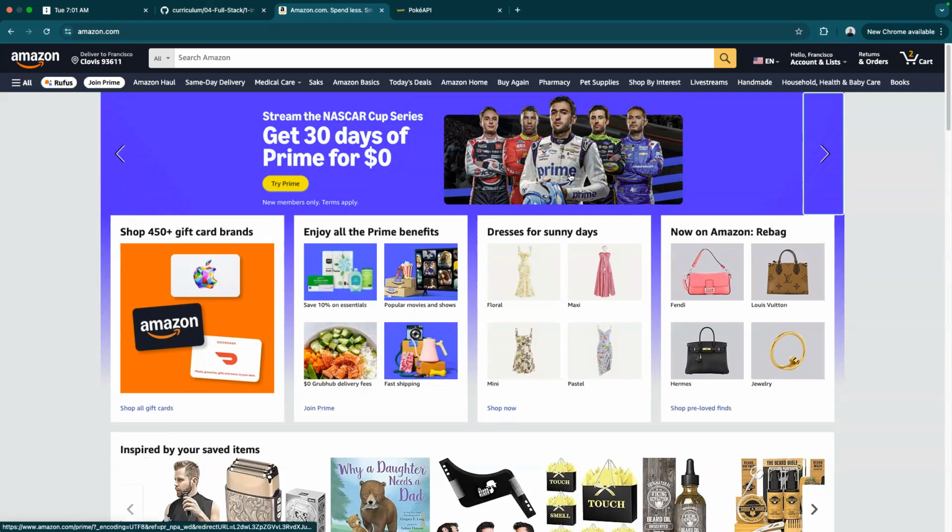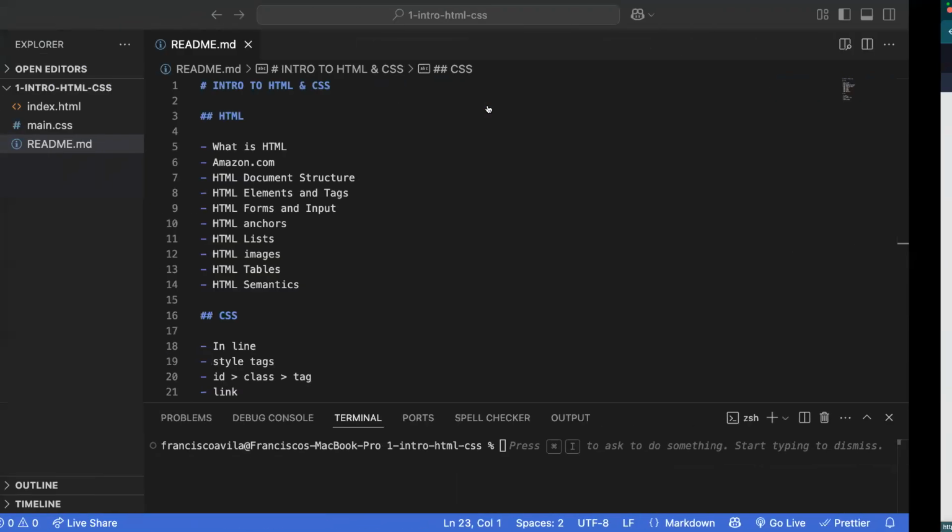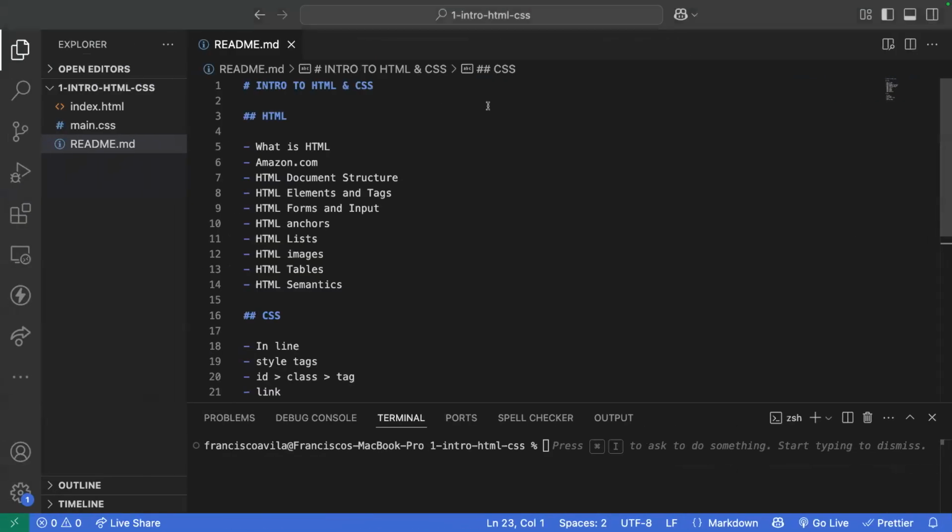Great. So now that we know this information, we got a little bit of preview as to how the internet works. Let's dive into the actual content of our lecture for today. So today we're going to be covering HTML. We haven't covered what is HTML. We took a look at Amazon.com. We will cover what HTML is. We'll then look into the document structure, elements and tags.